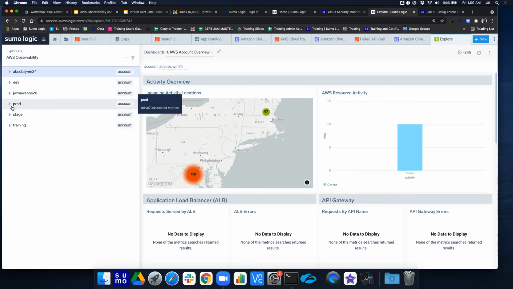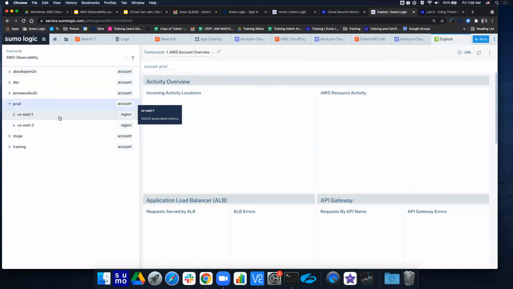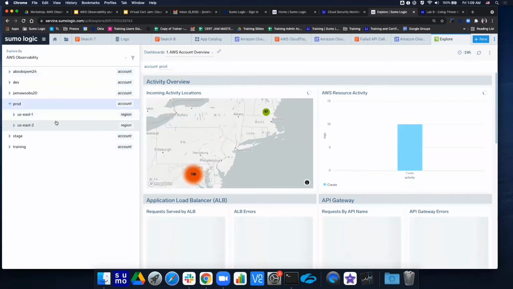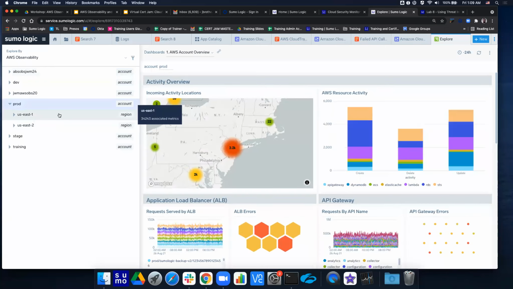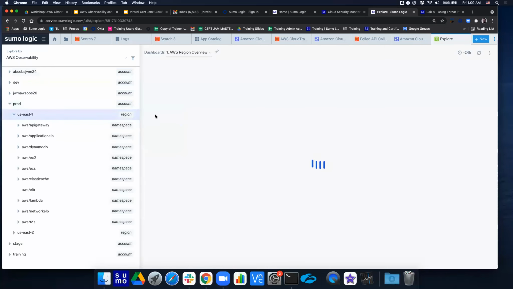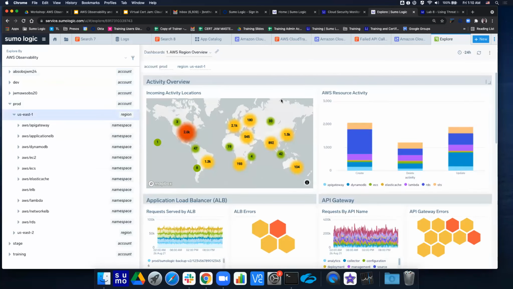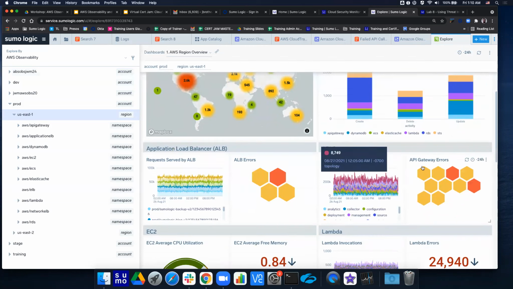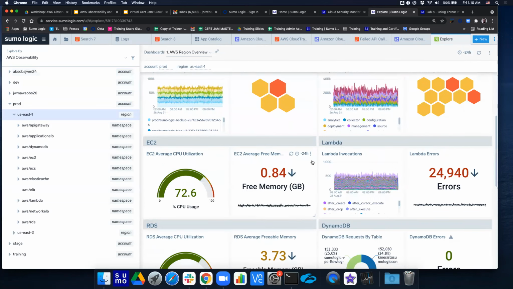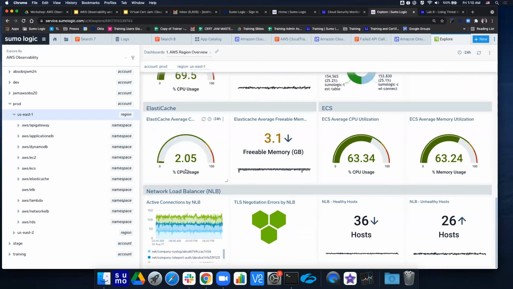Once again, as in the earlier discussion, this is more of a reactive approach, but still a necessary one. For example, let me go into prod. Now I can select my region. Which region am I interested in? US 1, US 2? Let's do US East 1 to start with. Now I get an overview of what's going on while it loads. As we saw earlier with some of the activity location information from the morning, we see that here. We see information about the resources being used: gateway information, ALB information, EC2, Lambda, et cetera.